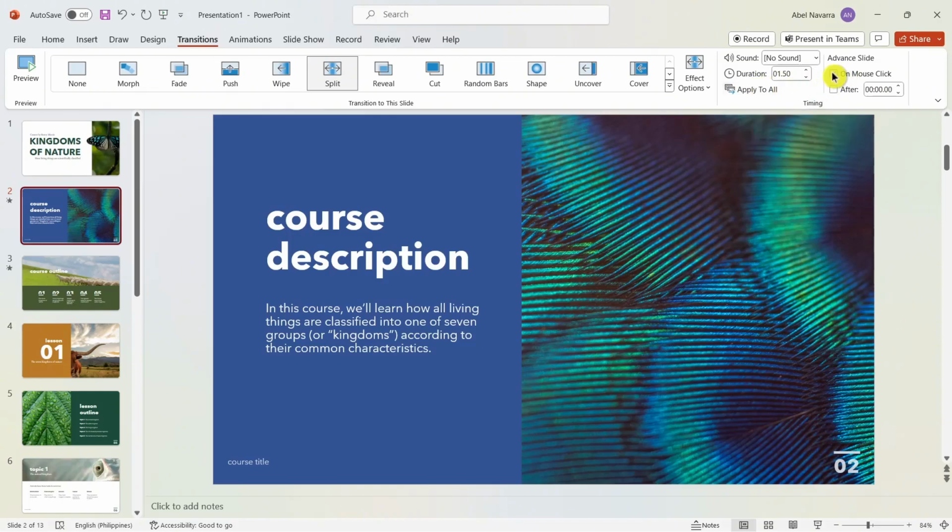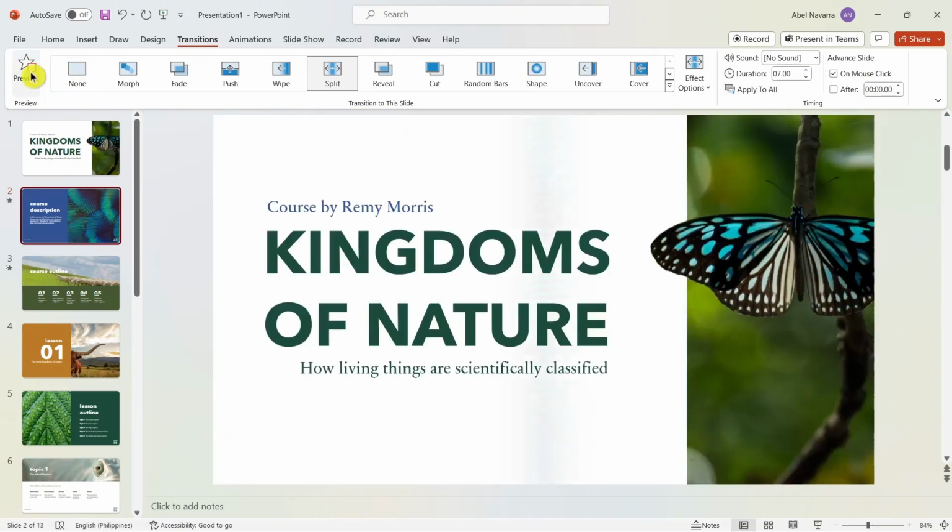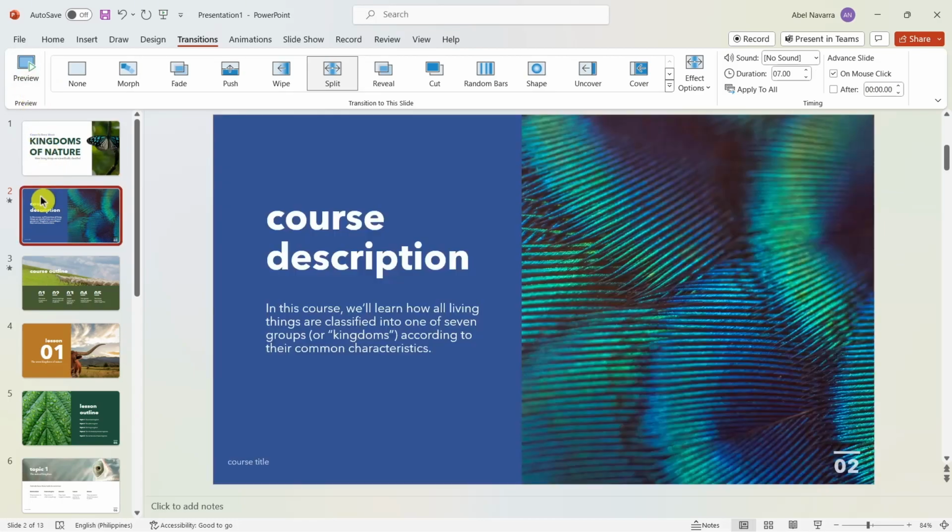You can also select the duration. You can adjust the timing of the transition by selecting this option, which is the duration. You can select up to 7 seconds, just like this. Or you can first add a transition and then edit the duration. Then you can click on apply to all if you want to apply these transitions to all of the slides over here.